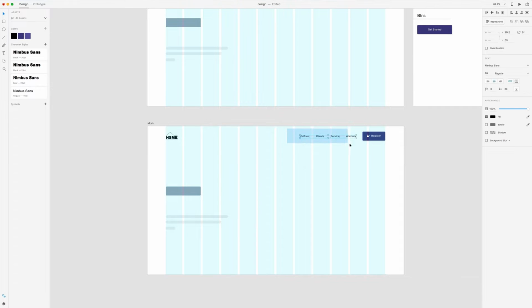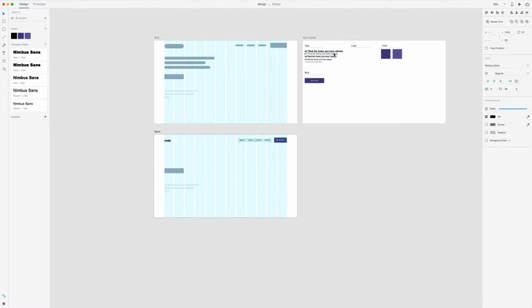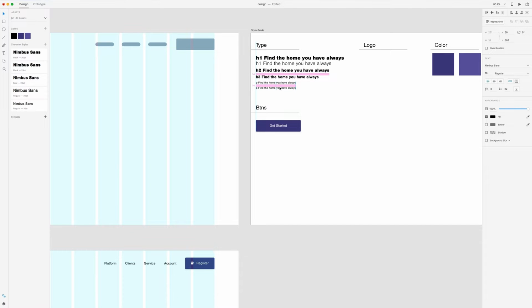So I'm just going to double check my font. Here we're using 20, so we'll put that over here in our character styles as well. We don't have that included over here, so I'm also going to create an alternate P tag and bump it up to 20 to match.